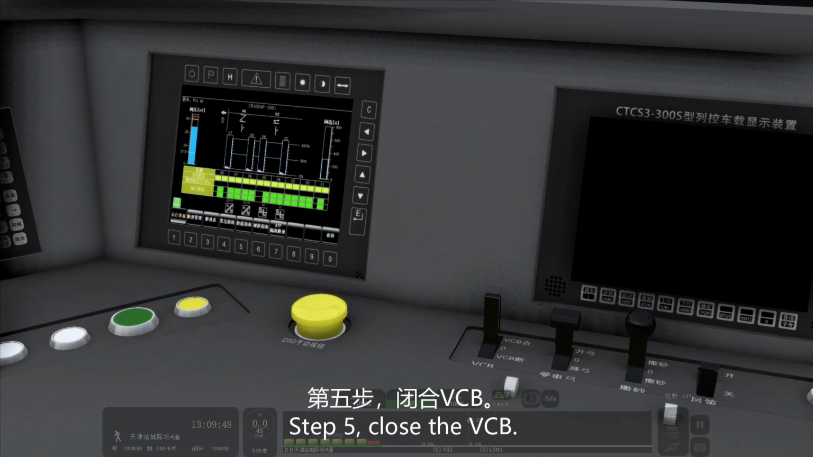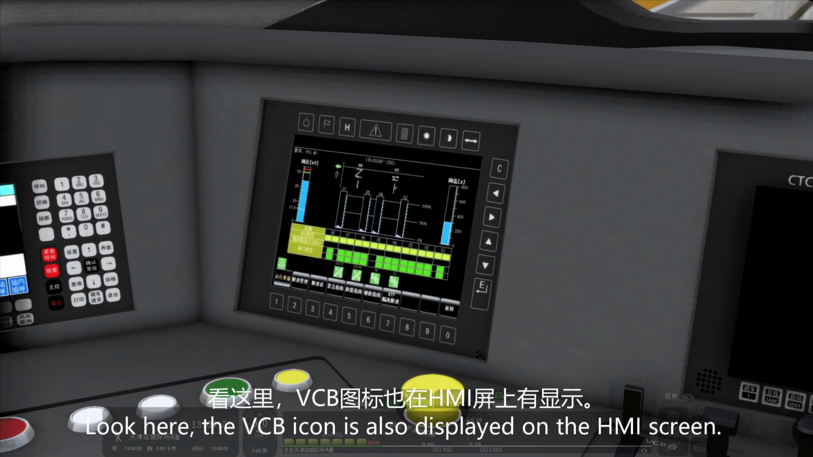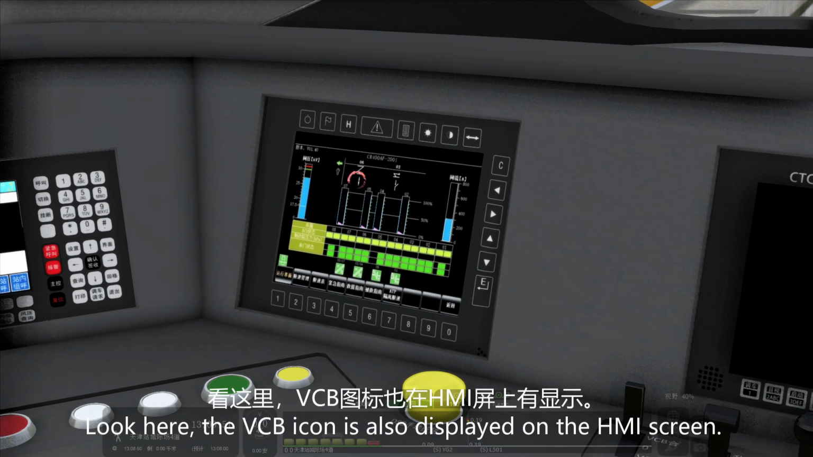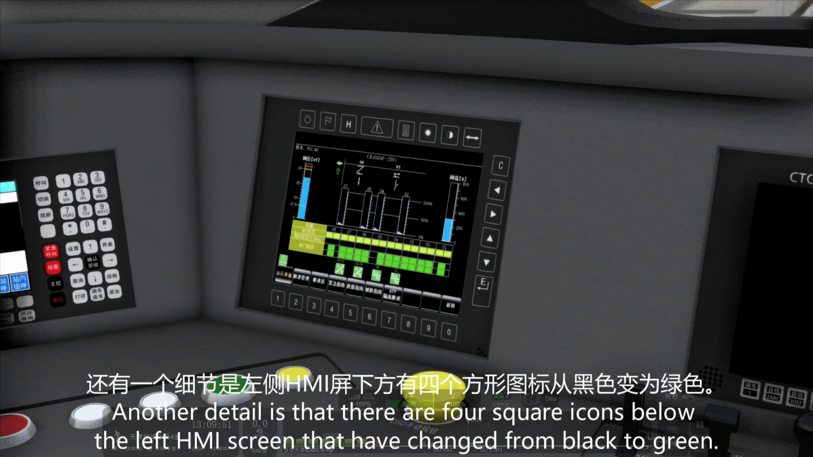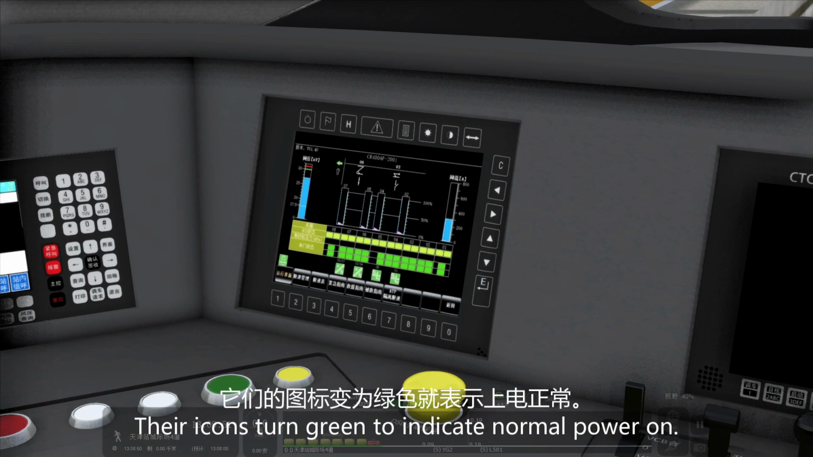Step 5. Close the VCB. Look here. The VCB icon is also displayed on the HMI screen. Another detail is that there are 4 square icons below the left HMI screen that have changed from black to green, representing the train's charger and auxiliary converter.